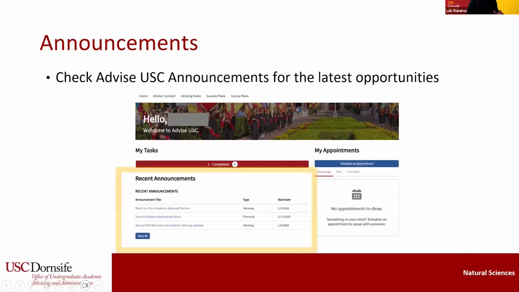We will post a lot of information on Advise USC. So as you get your day started, we recommend that in the semester, you just check your Advise USC. We do post announcements on that first page. You can see what the latest opportunities are. Any interesting classes will be posted there, scholarships, fellowships, internship information, Maymester, overseas information really does get posted there.